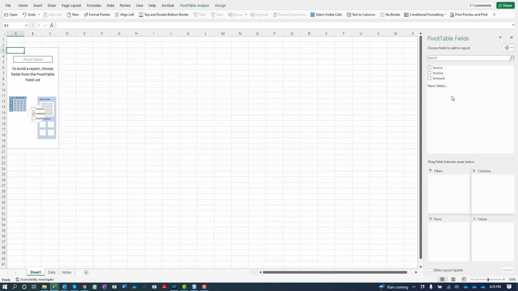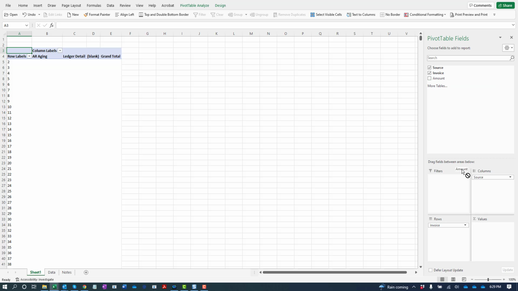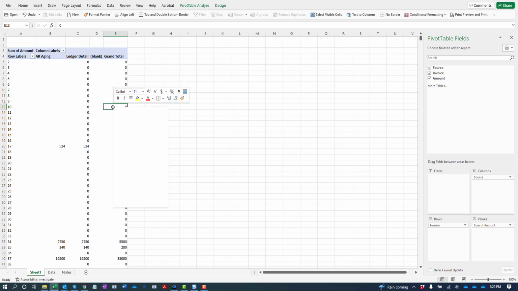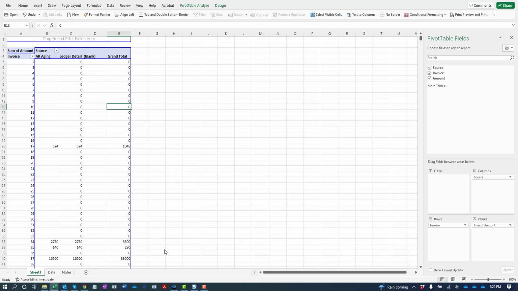So I'm going to click OK, and then I'm going to drag over into the rows. We have our invoices over here. In the columns, we're going to have our sources, and then here is going to be our amounts. Now, me personally, I've been using pivot tables for a long time. I like the classic view. So if you'll notice here, invoice number 17, AR aging is 524, ledger detail is 524. The grand total is going to sum across. So that's fine, but what I want is to have the matches equal 0 and the variances give me a value.